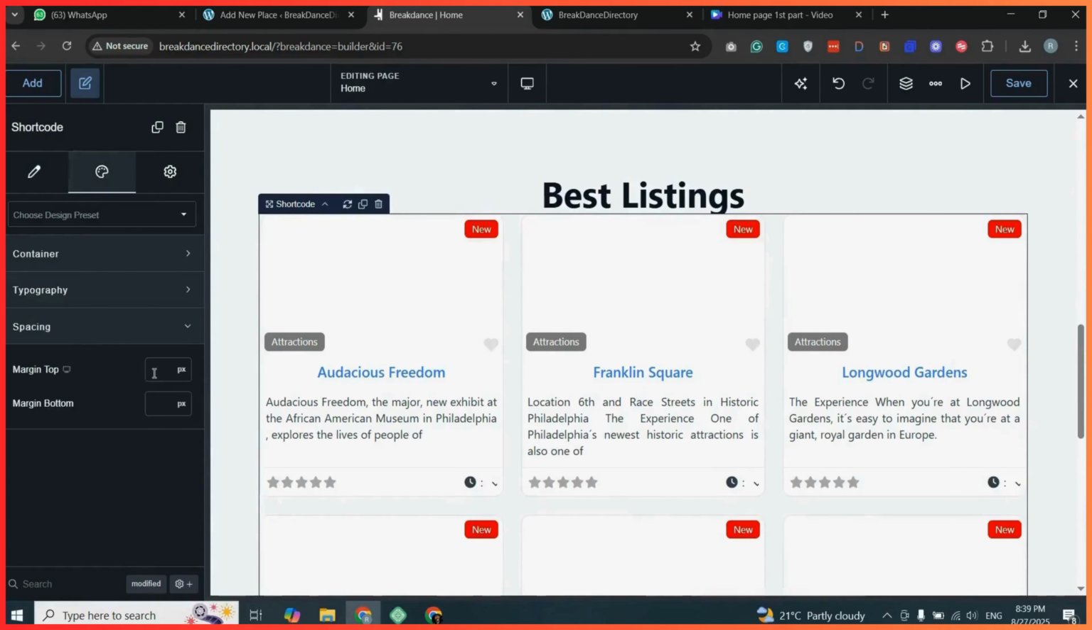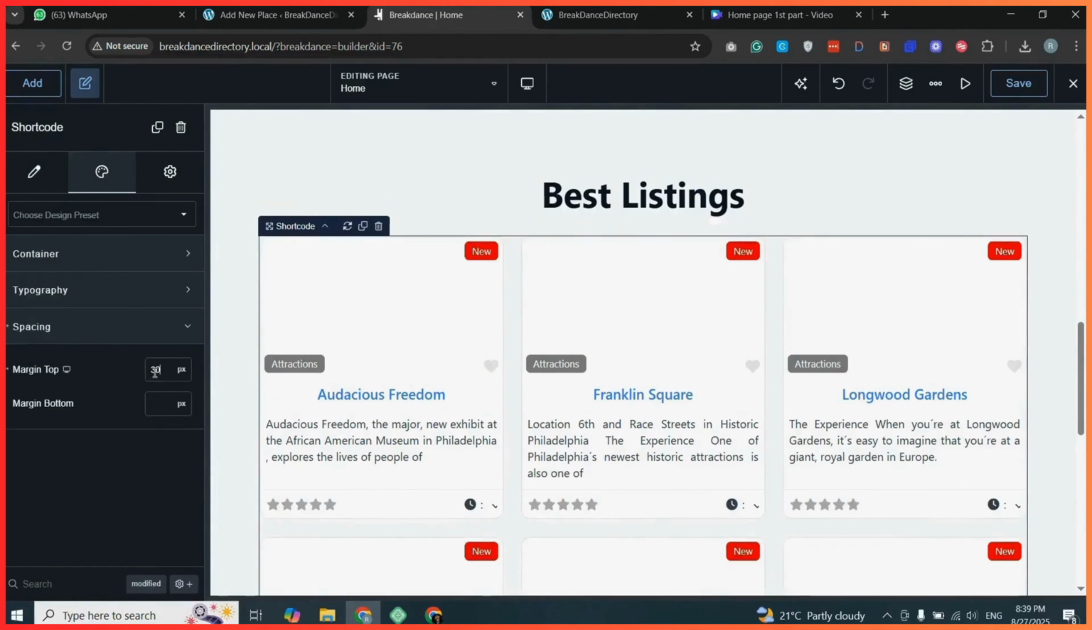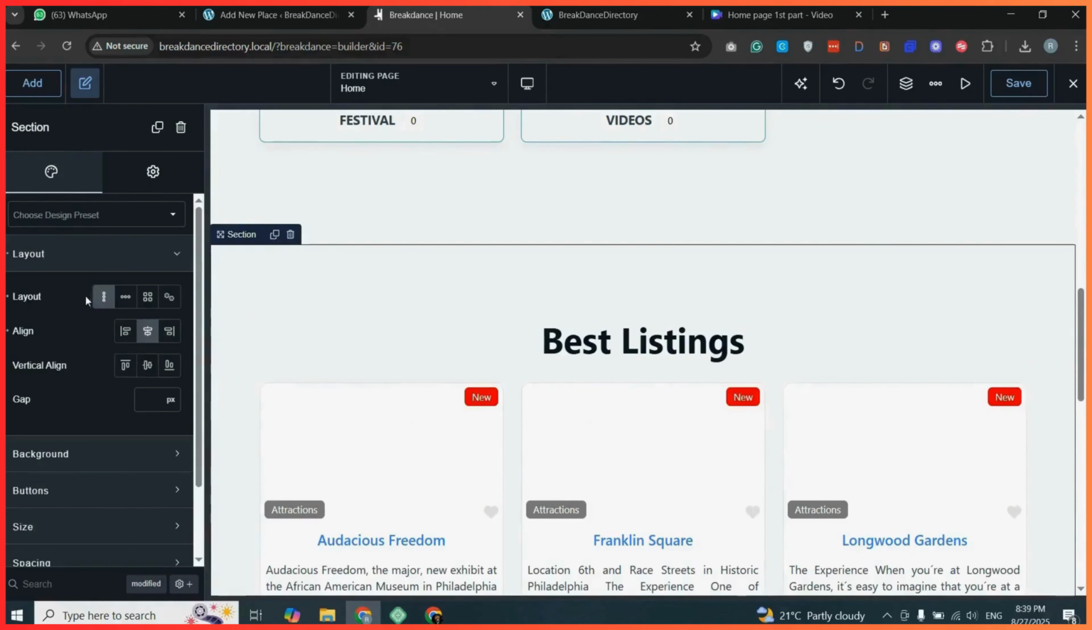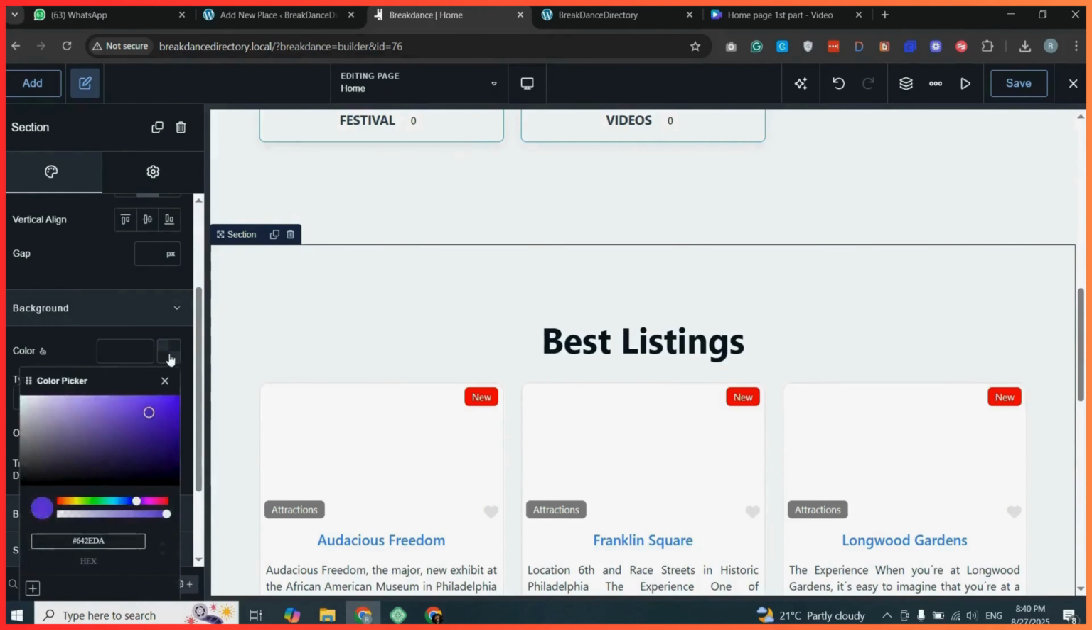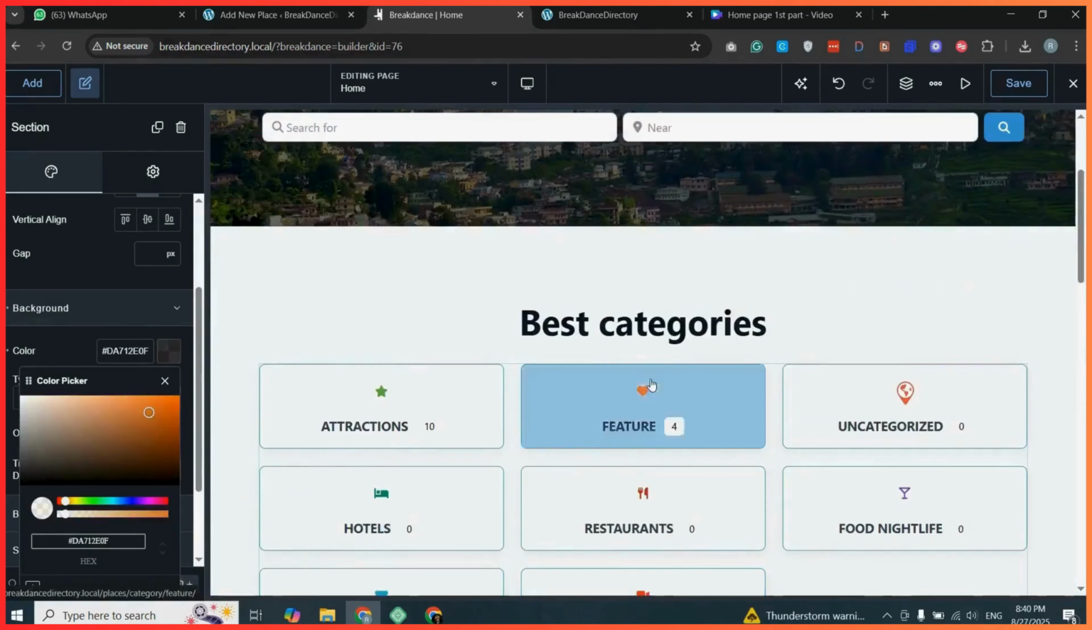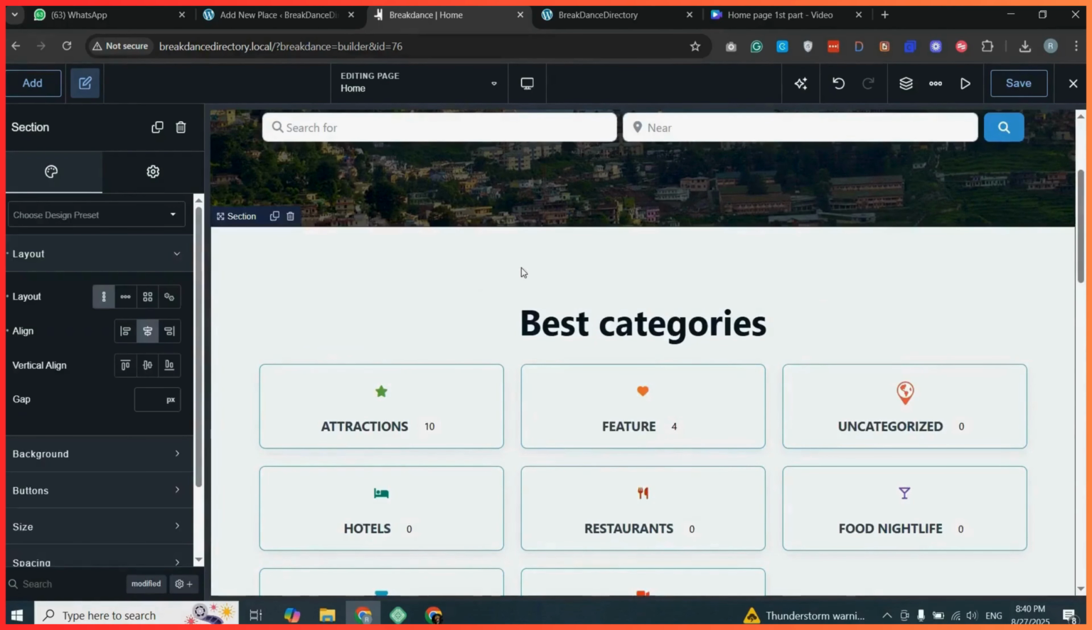Editing margin from top 30 pixel and then we will be separating this section through a background color. Then coming on to the setting style and then background color, and then we will be setting it a background. We are setting it according to ourselves. So we can also edit the gapping of it.